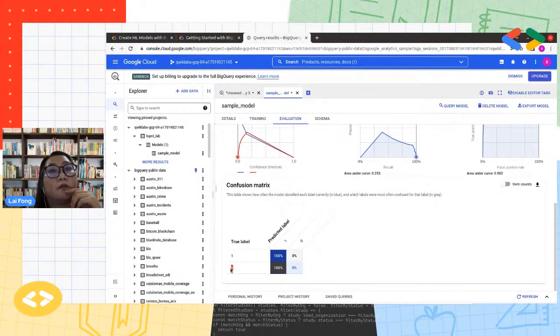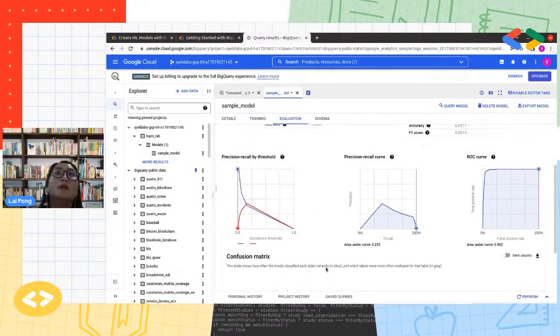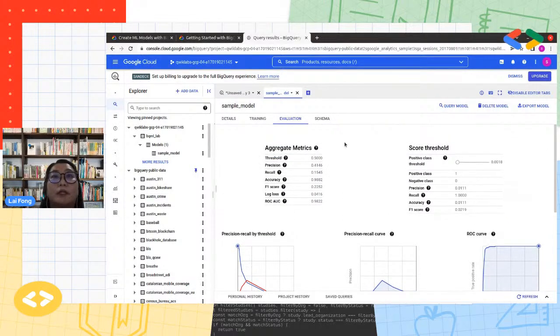Same thing for the 0. If the real value is that the end user is not making any purchase, and the model predicts the same thing, then you can see it from the confusion matrix here. So very informative actually. Once the model is generated, you can directly collect all this information already, and of course the metrics are also available here.